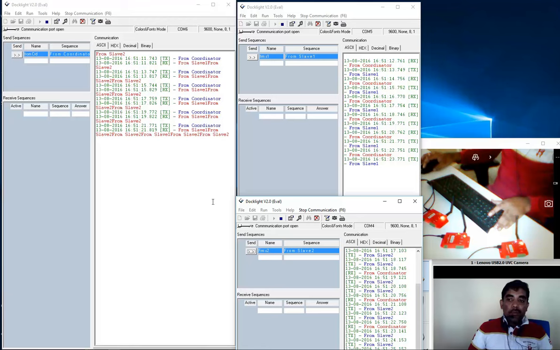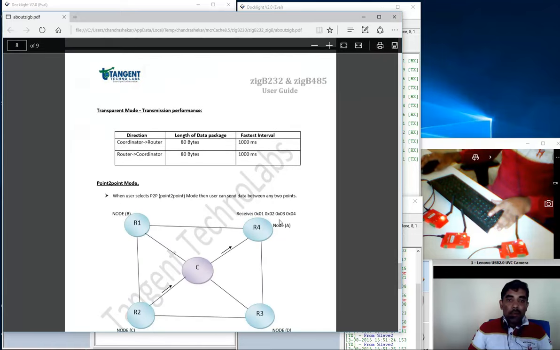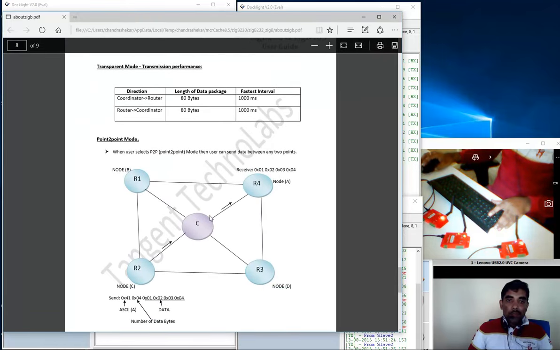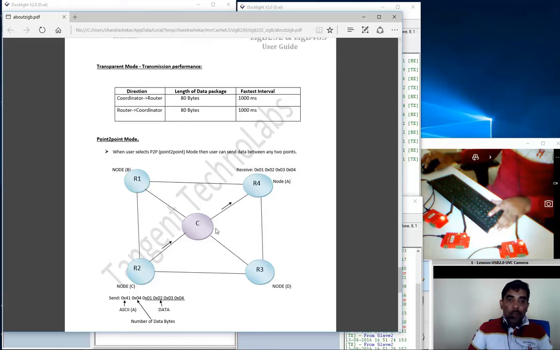The other mode of data communication supported in our device is the point-to-point mode of communication. So let me quickly show you how that works. This picture depicts the point-to-point mode of data transfer. In point-to-point mode, any device on the network can send the data to any other device on the same network, irrespective of the device type. So a router can send the data directly to any other router or the coordinator. Similarly, the coordinator can send the data to any other router device.